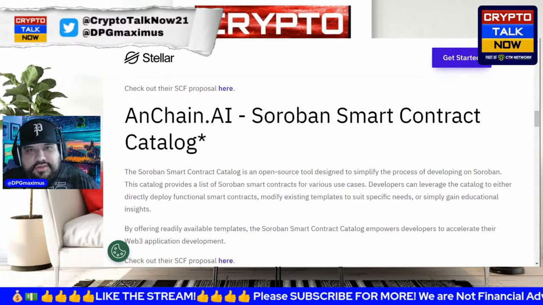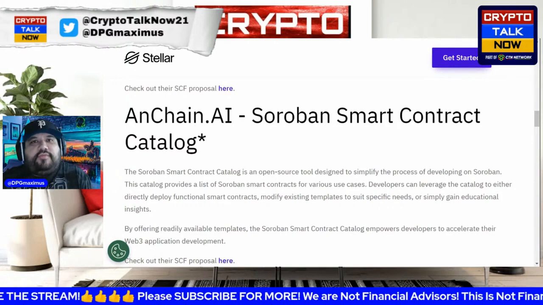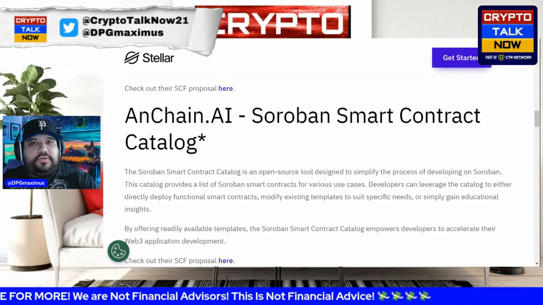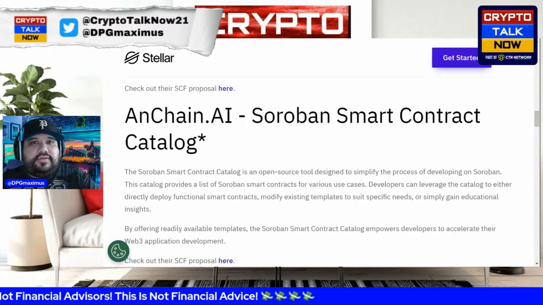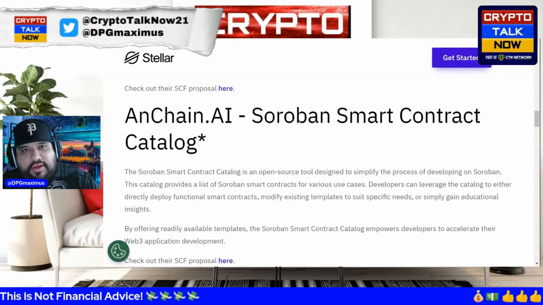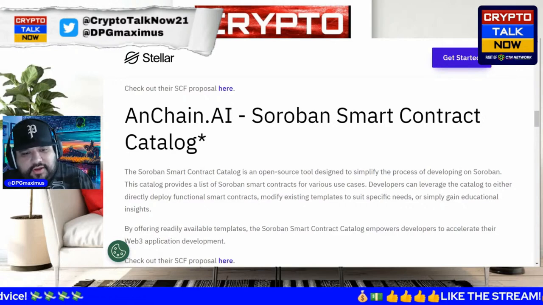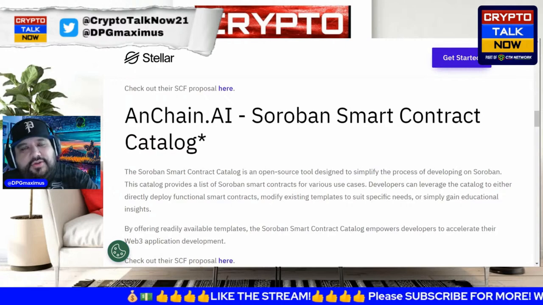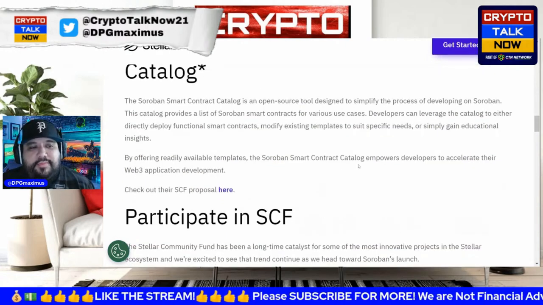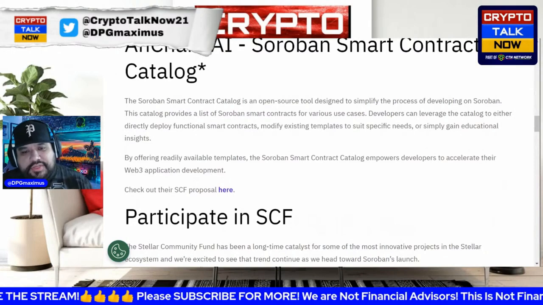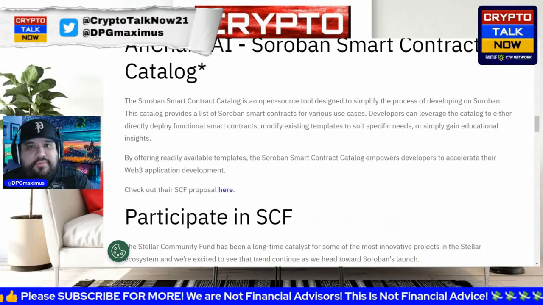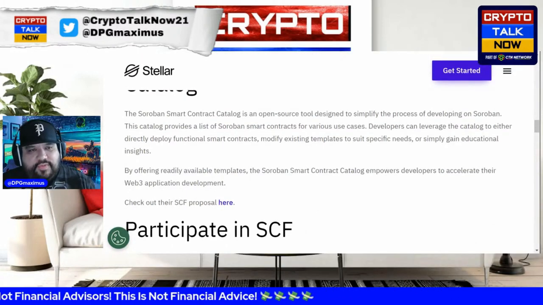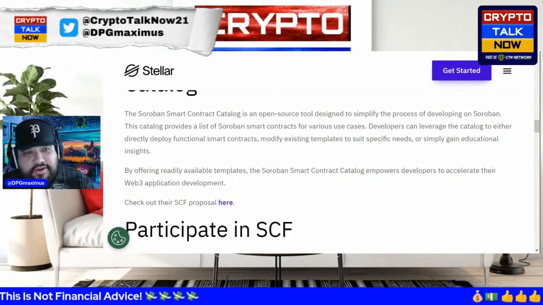You guys watch Netflix. What's appealing about Netflix? Having a big card catalog right in front of your eyes in which you simply pick what interests you. Imagine being a dev. This looks cool. I think I would deploy a contract from this catalog for certain smart contracts. This is what gives Stellar the one-up, if you will, in regards to that. By offering readily available templates, the Sorbonne Smart Contract Catalog empowers devs, just like I mentioned, to accelerate their Web3 application development.